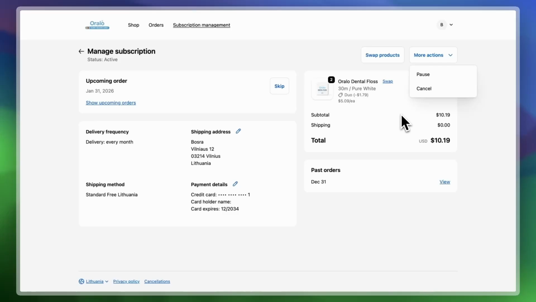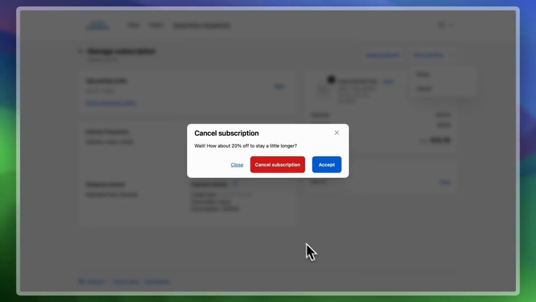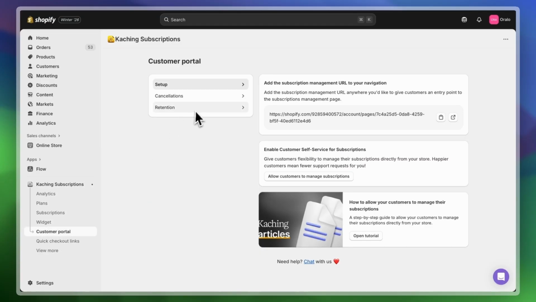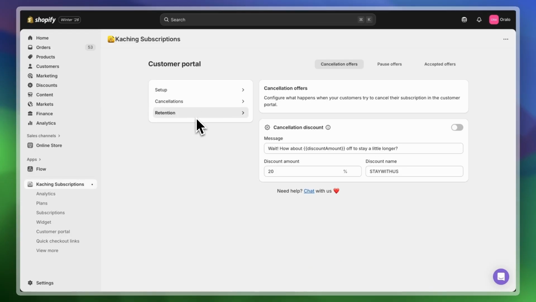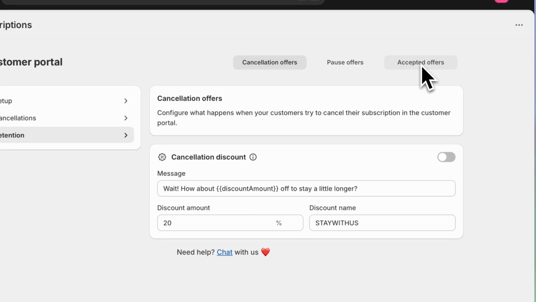If customers are about to cancel their subscriptions, pause and cancellation discounts can help reduce churn. To set this up, open the Kaching Subscriptions app and go to the customer portal. Then, click on Retention. On the right side, you'll see your cancellation offers, pause offers, and accepted offers.